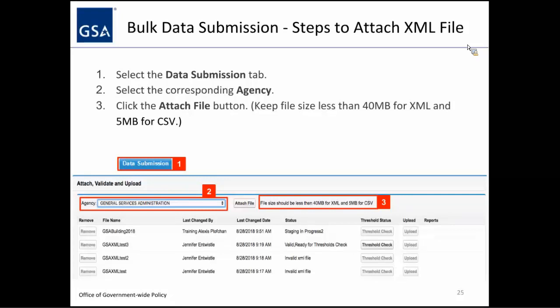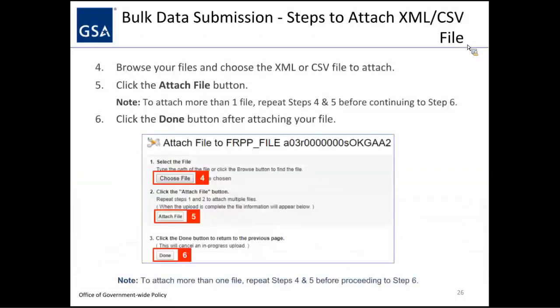After selecting a corresponding agency, previously uploaded files and reports will appear. We'll go over those reports in a second. Now, the steps to attaching that XML or CSV file. After you've clicked the Attach File button, you'll be brought to a new page to locate and attach that XML or CSV.